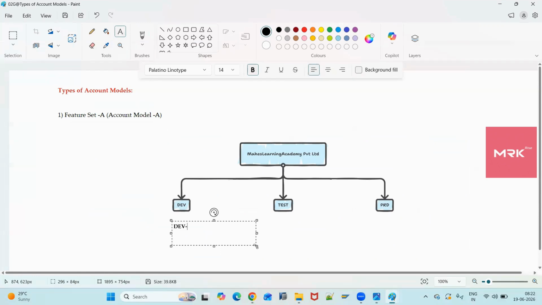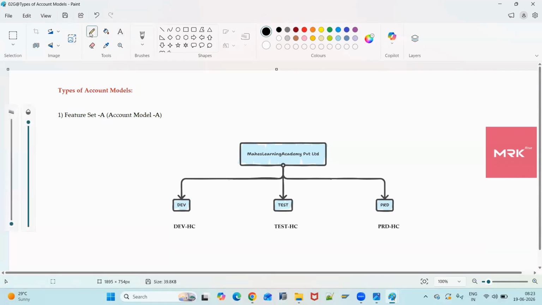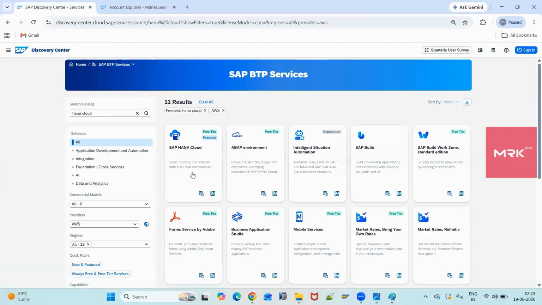Dev HANA Cloud is one sub-account. This is the landscape. This is how you are going to structure your project in real time. Test HANA Cloud is one more sub-account. Prod HANA Cloud is another sub-account. So you are going to add the HANA Cloud service from your global account to your Dev HANA Cloud sub-account, and from your global account to your test HANA Cloud sub-account, and from your global account to your prod HANA Cloud sub-account.